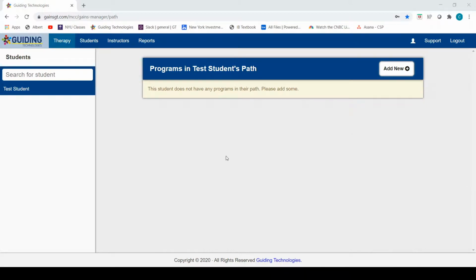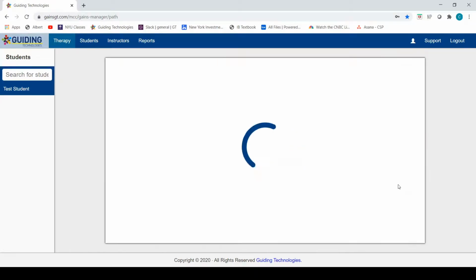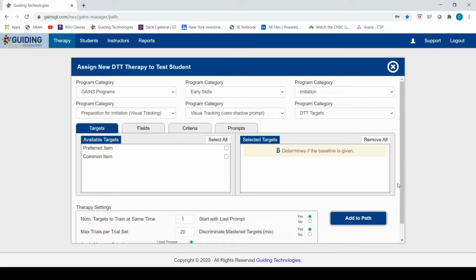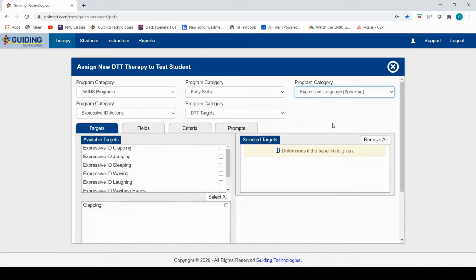So to start off, we want to log into the Guidance Technology website and go to the therapy tab up here. It'll take us to the students page to create a therapy, and we're going to create a therapy for our test student today. Go to add new DDT, and it'll take us to this window. And then today we're going to do a therapy for expressive language.